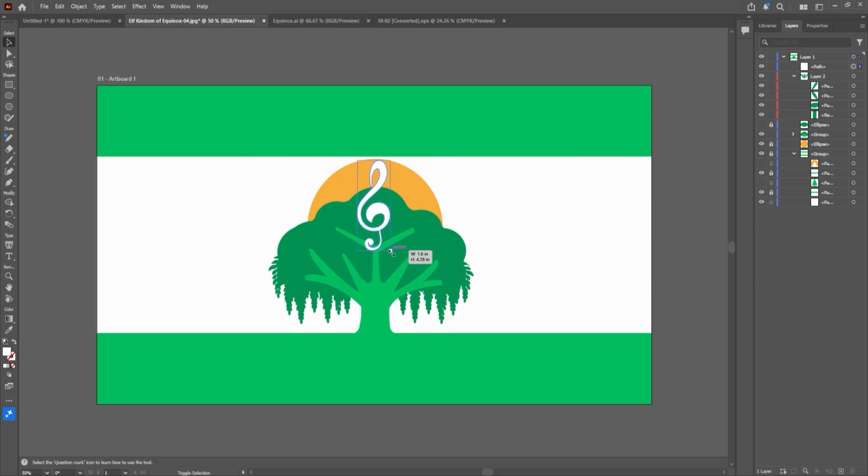Here are some other tips. Try to keep it simple. You need to think, if a child is going to draw it, or it's really, really tiny, are people going to be able to recognize it from far away?